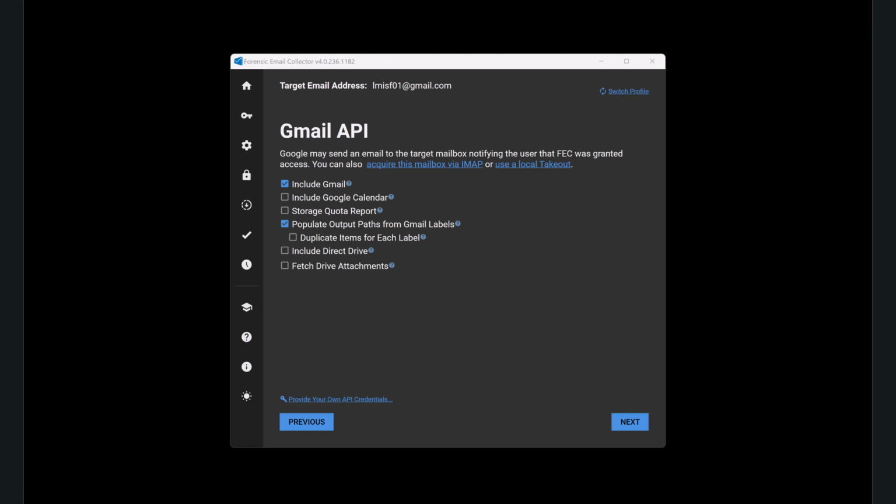We recently added a major new feature to Forensic Email Collector called Drive Explorer. Drive Explorer is part of Forensic Email Collector's direct drive acquisition workflow, and it allows you to directly interrogate Google Drive and select specific items to acquire. Let's take a look at how it works.